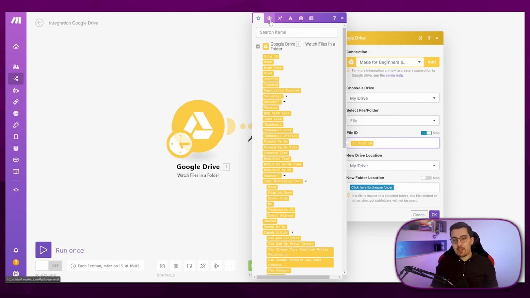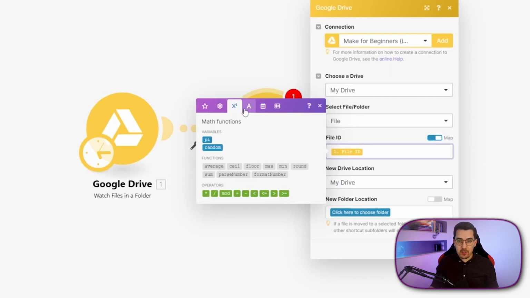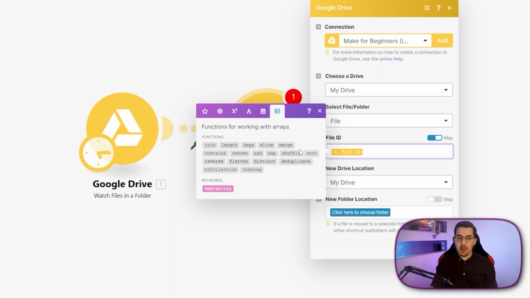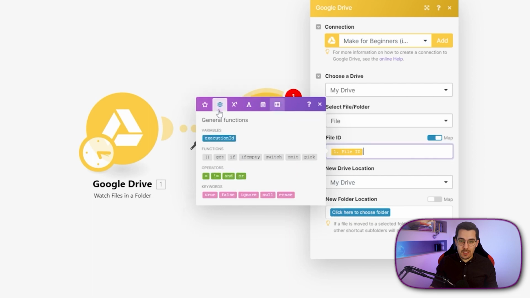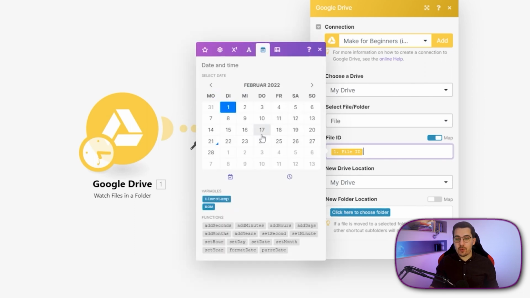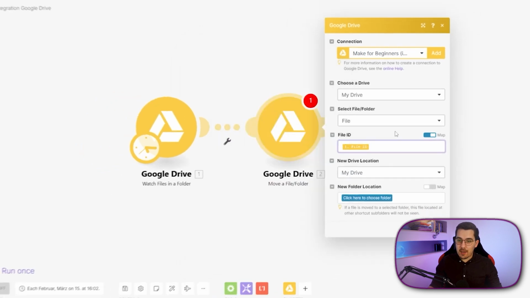Then we also have a ton of different variables, like we have this basic general functions, math functions, text and binary functions, date and time functions, and array functions. And you can use all of them inside any text field, but I won't go into that in more detail now. The main ones are probably these ones that you can find under general functions. And then if you're working with text, these ones are super helpful. And then also the formatting of date and times is helpful because you oftentimes just want to transfer a date into a different format. Now let's get back into our scenario.